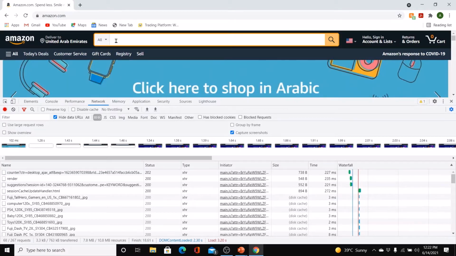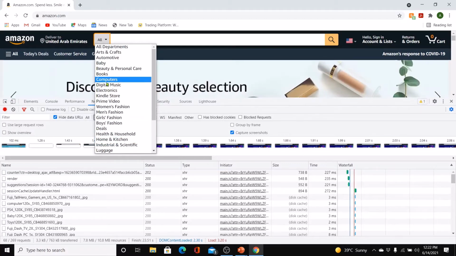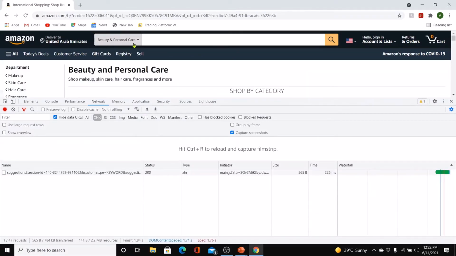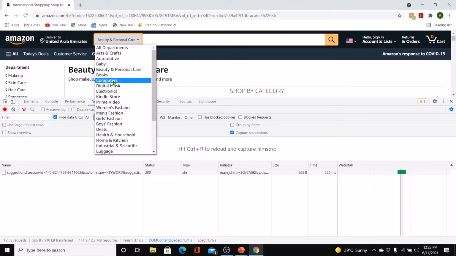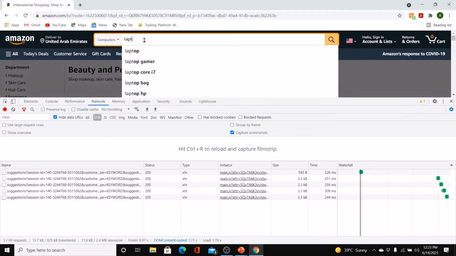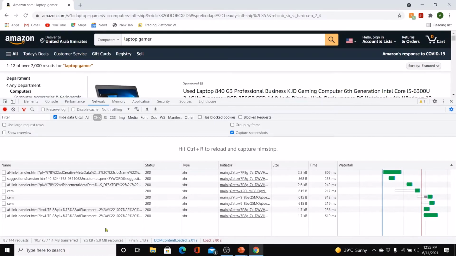If I now change the category, let's say I go to computers, and I select laptops, right? Let's select laptop gamer and observe again what happens down in that pane. You will see this is refreshed and there's new requests going to the server as well as new responses that are returned.